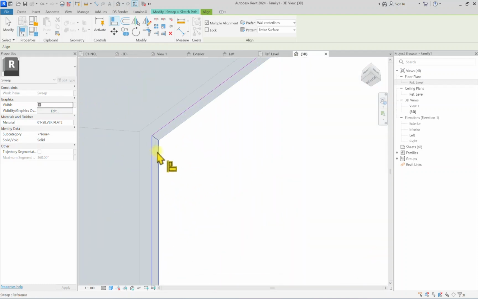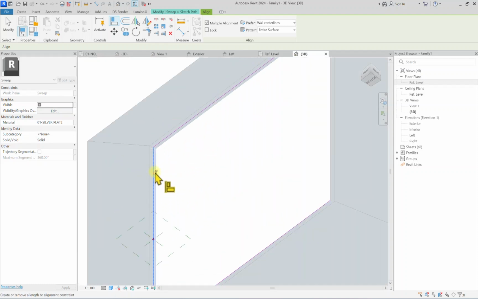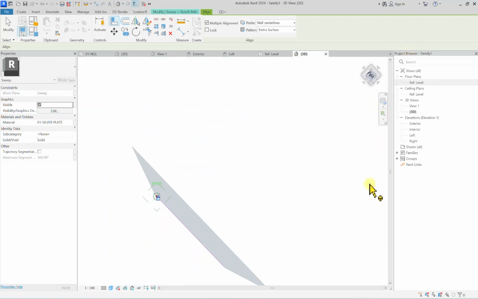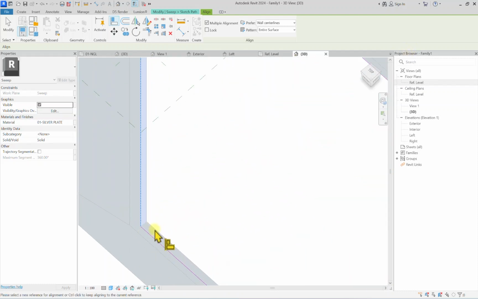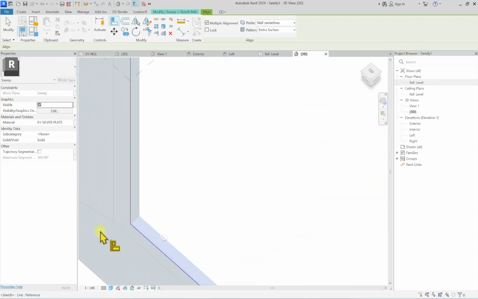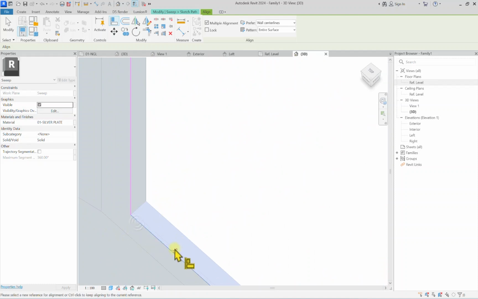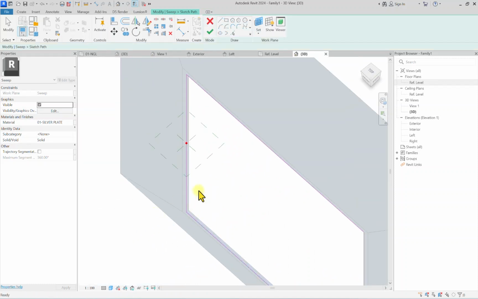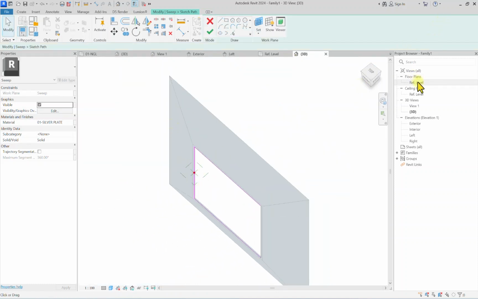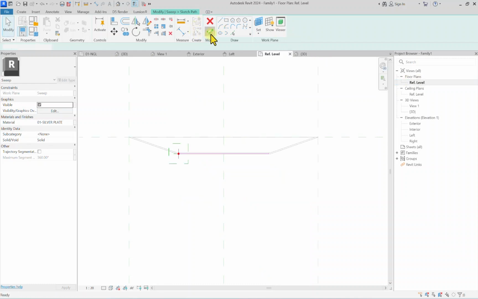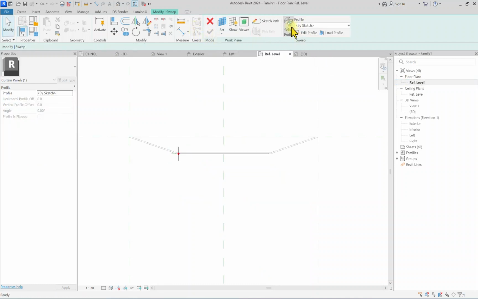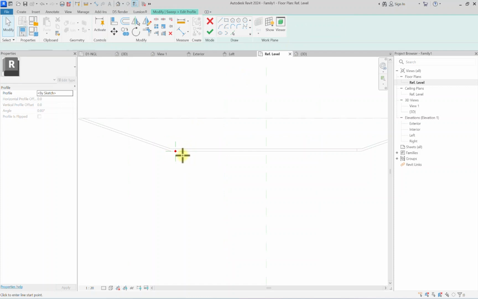Okay, so I'm going to select this face here, select this line, lock it in place. Then I'm going to rotate this here. Select this one here, select this line and lock it in place. So after doing this now, I'm going to click on escape. I'm going to now go back to this reference plane and I'm going to click on finish. Then I'm going to click on select profile and I'm going to click on edit profile.